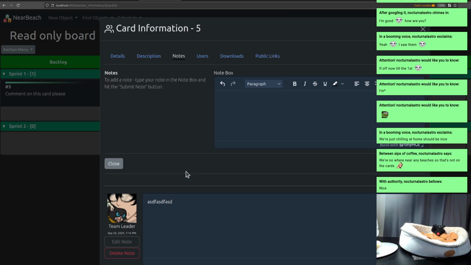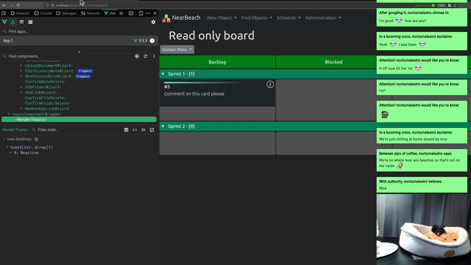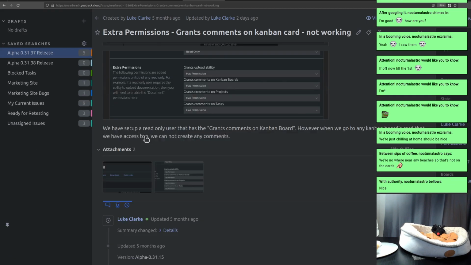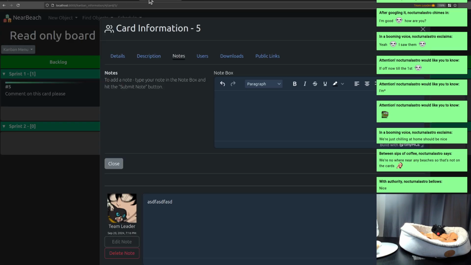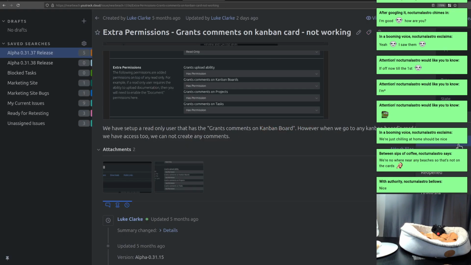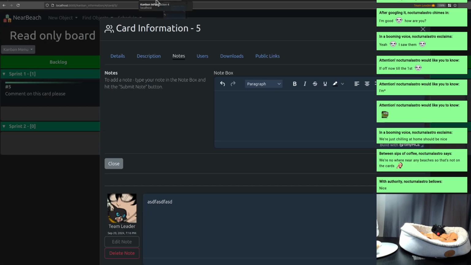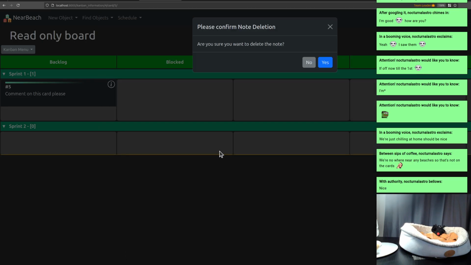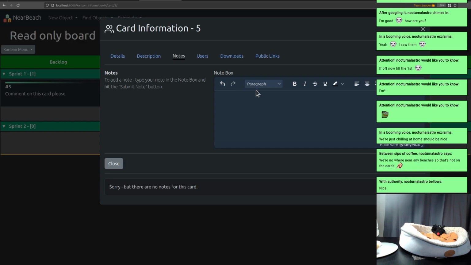User can add notes straight away. Hang on, trying to find the bug. Alright, we have a setup where the read-only user grants comments on Kanban board, however... Alright, this might have been fixed already. Looks like it has, so ready for retesting. Let's go into here, let's edit the note. This note needs to be deleted. Update note, alright, cool, let's delete that note, yep, cool.